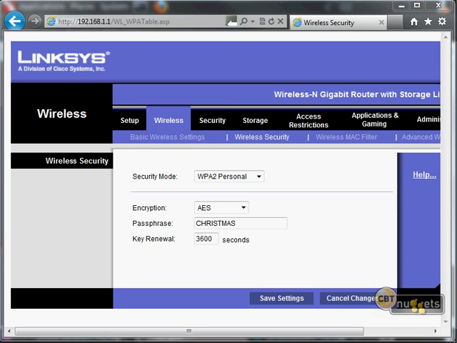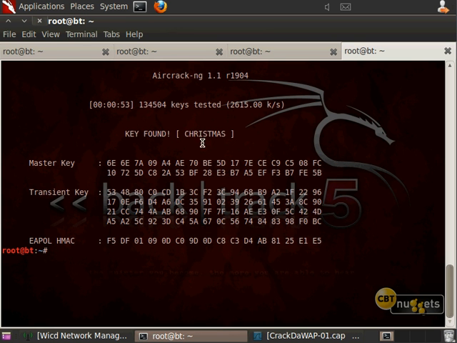Now, in conclusion here, I just wanted to point out that I did change this offline to WPA2 Personal, with the Advanced Encryption Standard. I changed the passphrase as well, and I'm still able to crack it using the exact same method. You can see here that it was able to do it with that one as well. So it doesn't matter if it's WPA or WPA2, or whether it's TKIP or AES. As long as it's a dictionary word, it's going to get cracked.